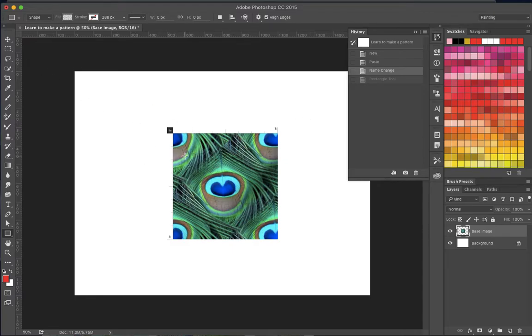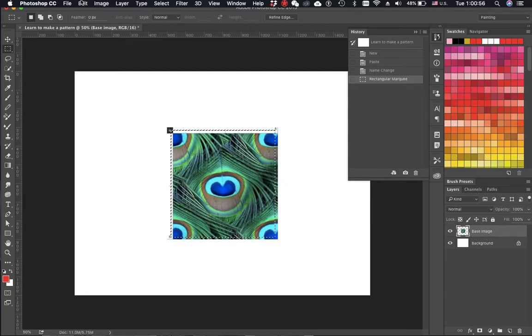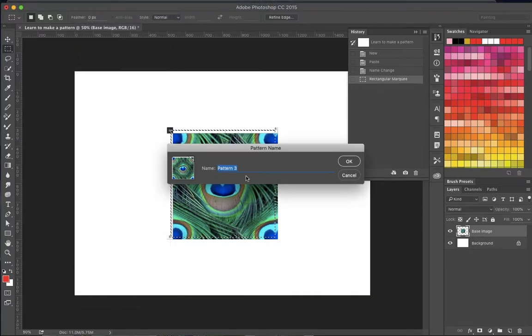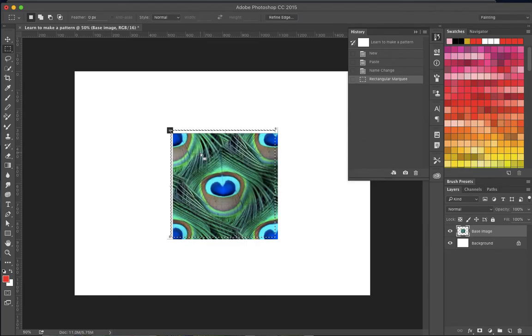I am going to hit my M, which is the marquee, and I'm going to select an area, and I'm going to turn it into a pattern. So now I have this area selected, and I've got my correct layer selected. So I selected the layer base image, and I've selected here. So now I'm going to go here, and I'm going to tell it to define a pattern. So I'm going to define this pattern and say peacock, these peacock feathers, peacock 1, because I'm going to do this a couple times. Okay, so I've done peacock 1.